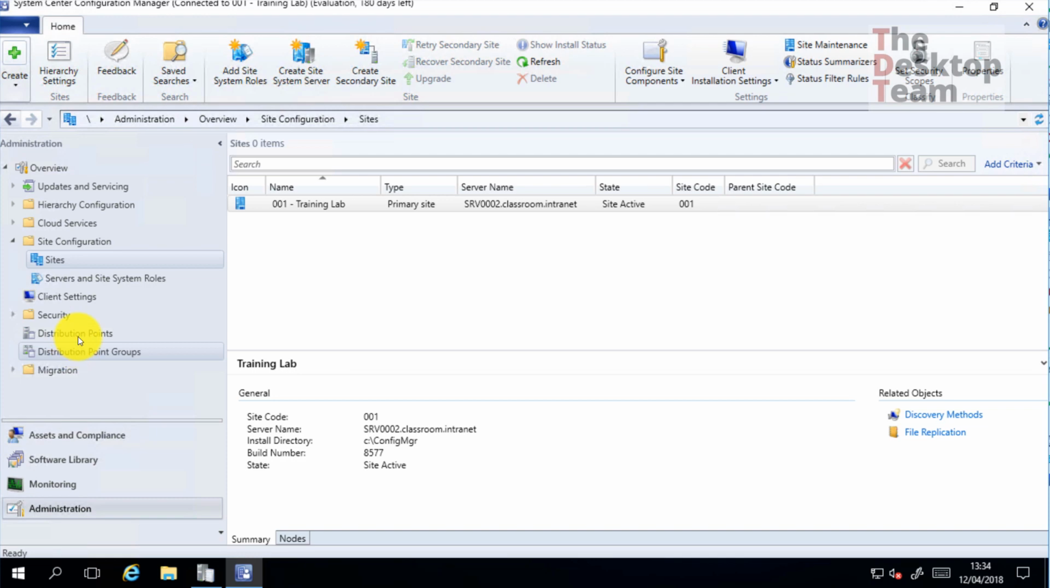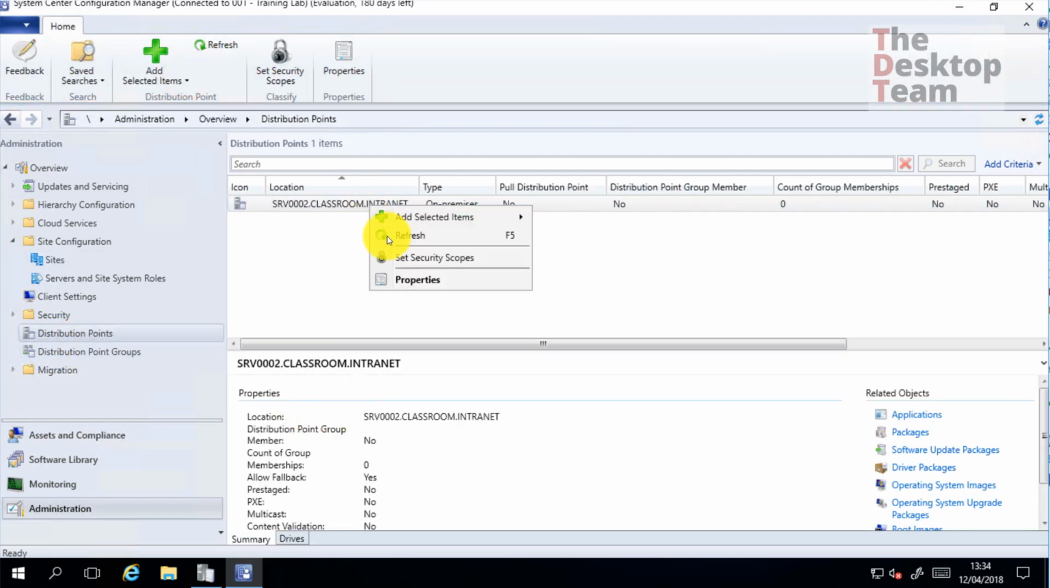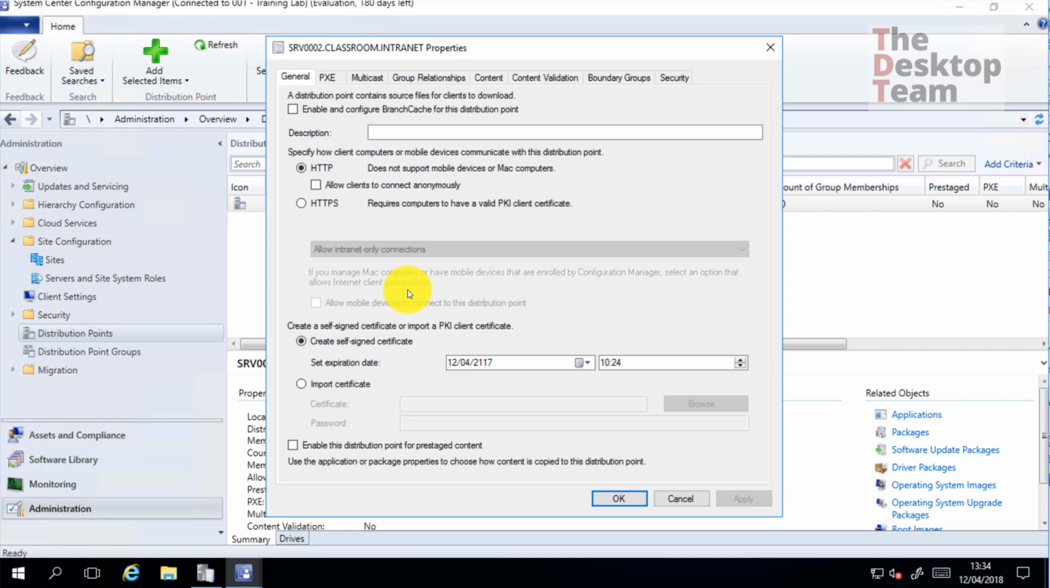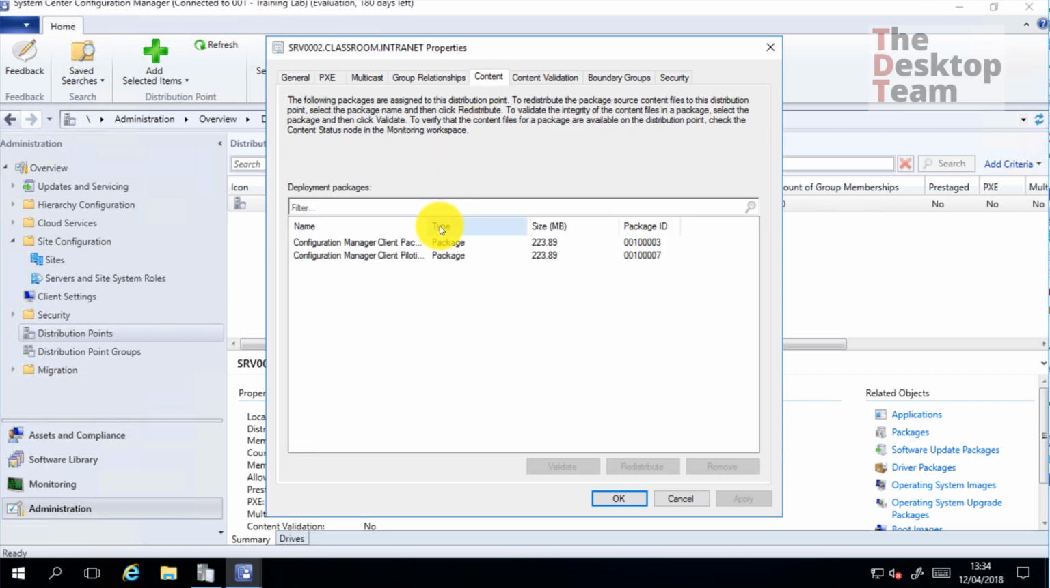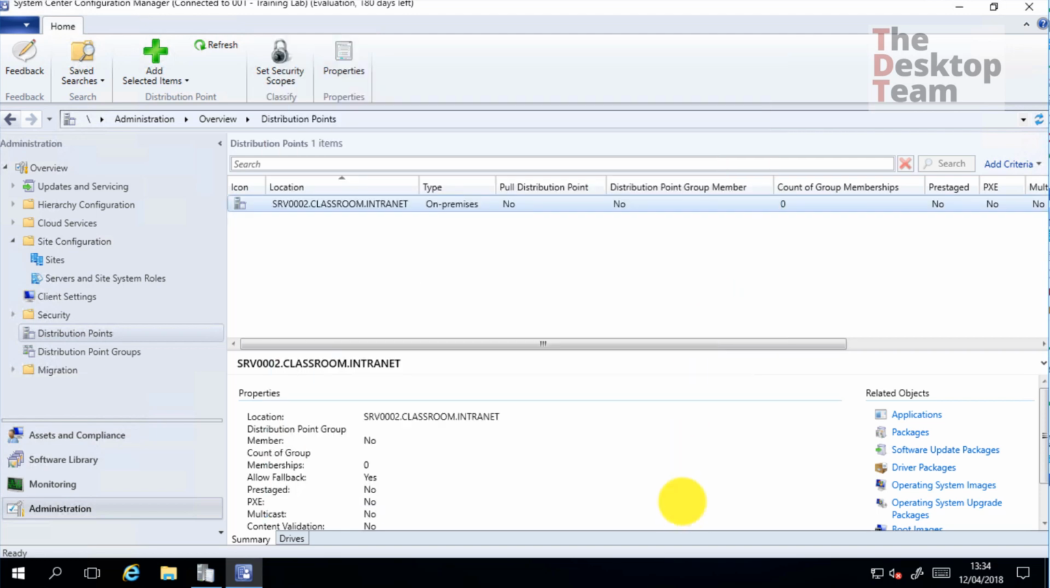Let's go back here to the distribution point, and if you right click properties, you can see here in the content tab every single package that is on this distribution point. Now imagine that you have one distribution point. It's really simple to send the package or the file to one distribution point. But if you have 2, 3, 4, 5, you need to start sending to 1, 2, 3, 4. This was true on SCCM 2007. So Microsoft changed a bit on 2012 and came with the idea of distribution point groups.